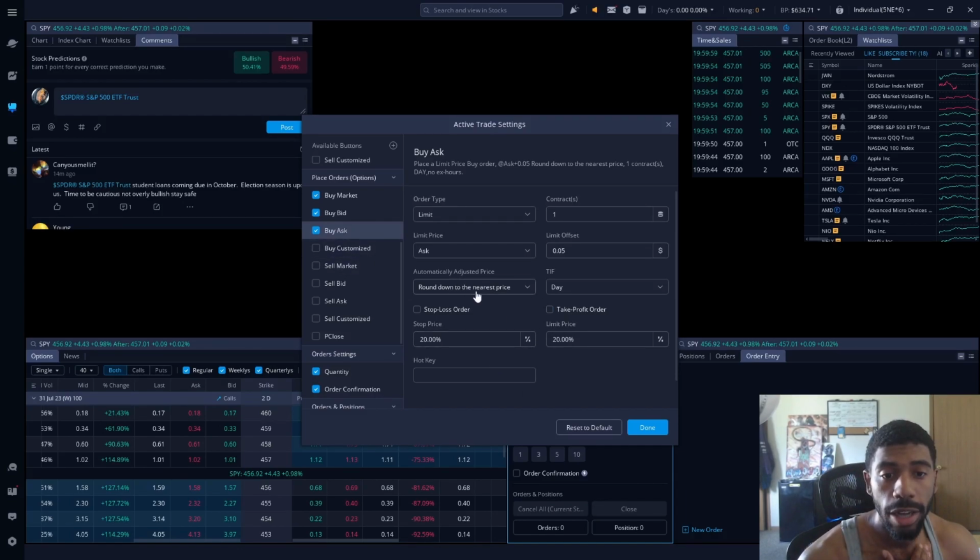What does round down to the nearest price mean? It just means, say you have this limit offset, it's gonna put the order in for $1, but instead of it being strictly $1, it's going to be $1.05. Some options don't even do the 5 cent, or sometimes you might have 3, so it'll do it by 5s, so it'll round it. This will round it to the nearest price.